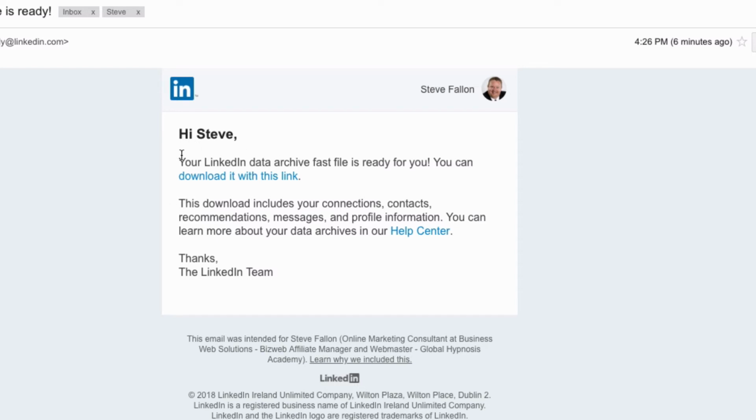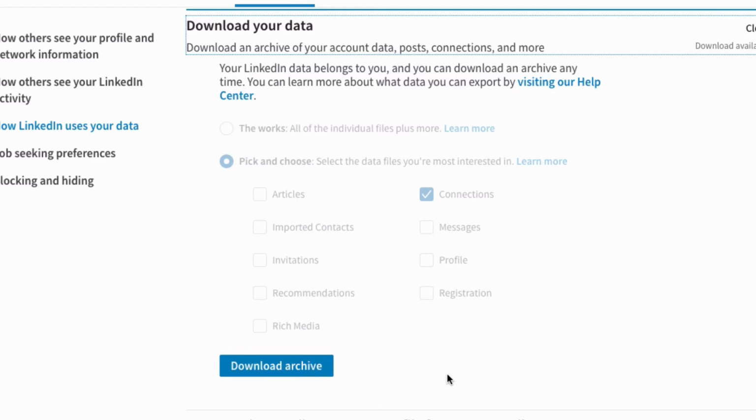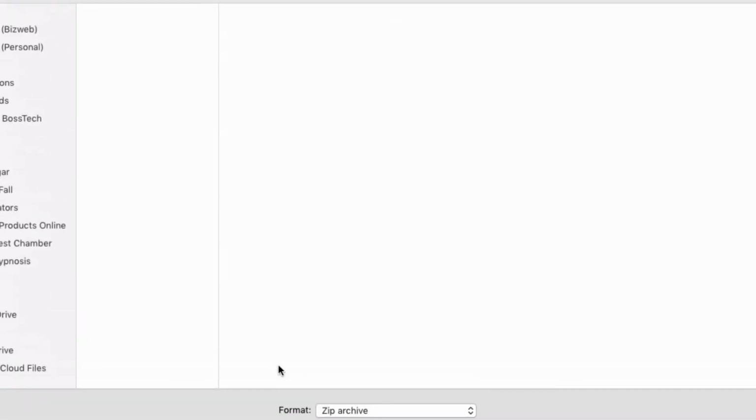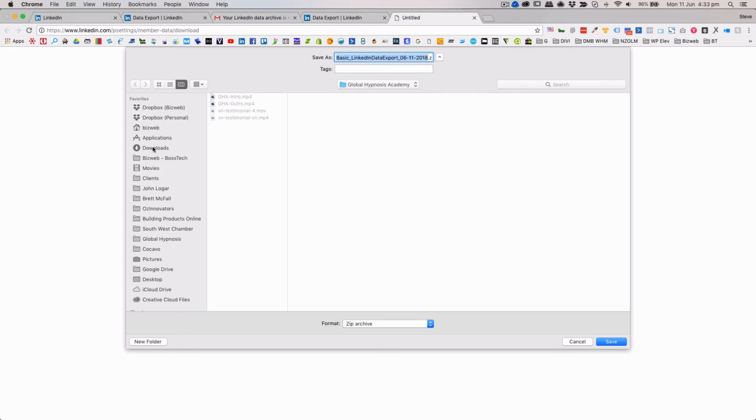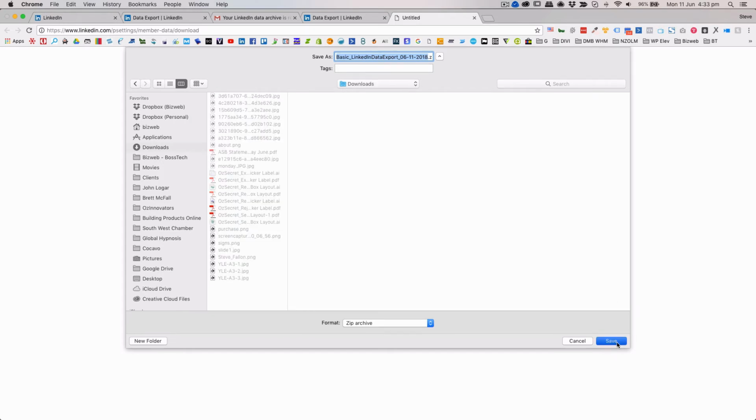Now you get this email I got here: Hi Steve, your LinkedIn data archive is ready for you. You can download it with this link. I clicked on that, and that opened up, which brought me back to that same page we were just on. And we click here, Download the archive, and then we can pop that anywhere. I just pop it in my downloads folder.